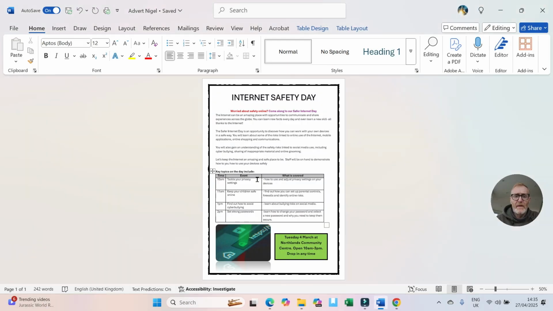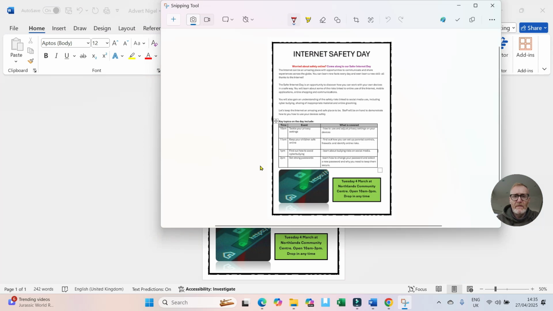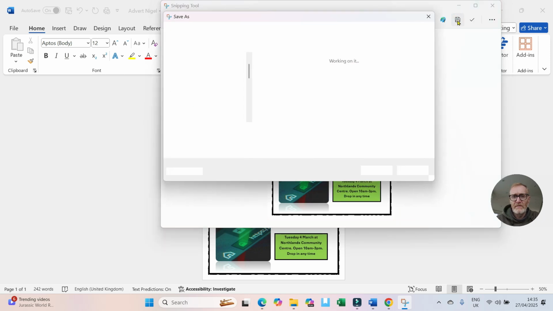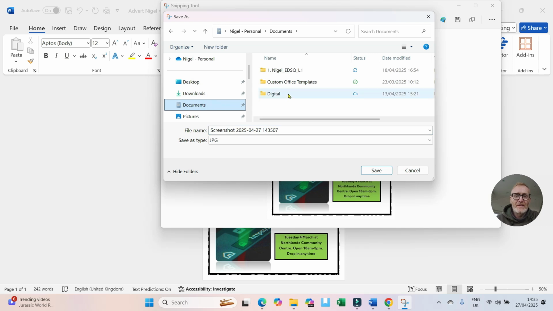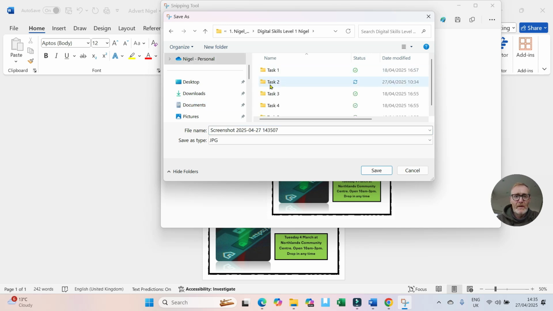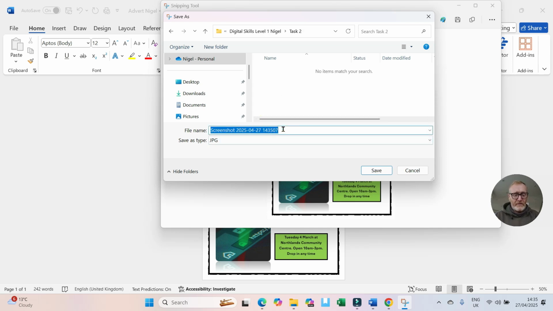of that there. And then it will come up and give me this menu, and I could annotate it if I wanted to, but I'm going to save it. So I'm going to click File, Save there. And where do I want to save it? Well, I'm going to save it in Documents. And just for the sake of this, I'm going to put it in the EDSQ folder, Task 2. And I'm going to call it Advert. I'll call it Nigel as well.